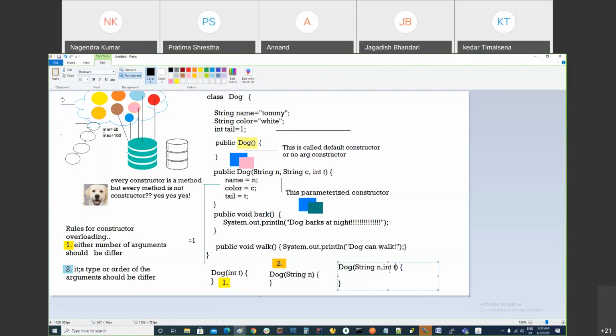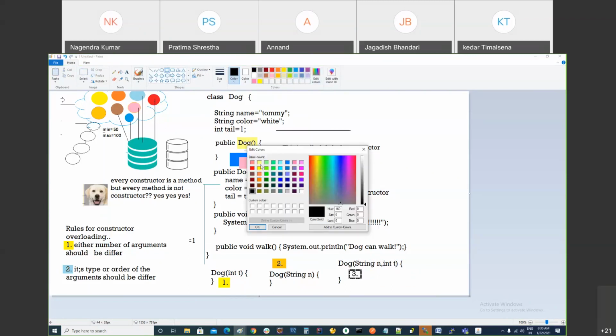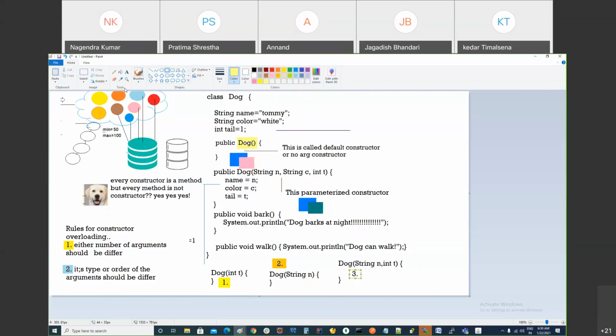This is also overloading. This is taking two parameters, and the others are taking one parameter. This is also constructor overloading. This is the third, and in the fourth, if we first write int t and string n, that's correct. All are valid examples of constructor overloading.